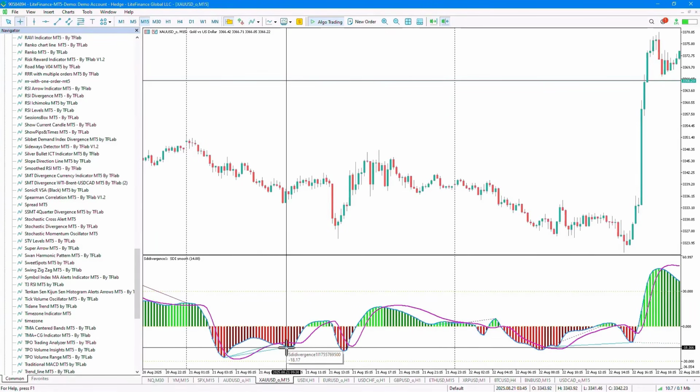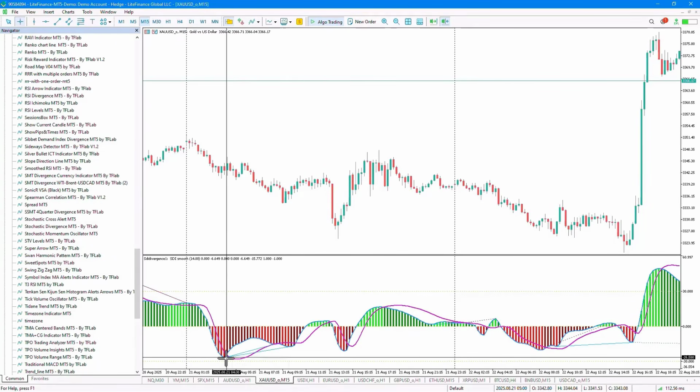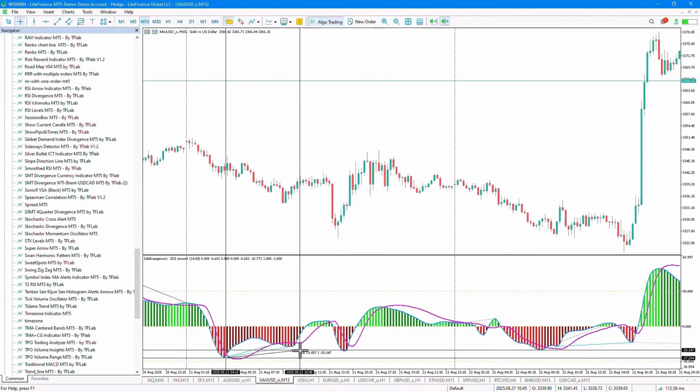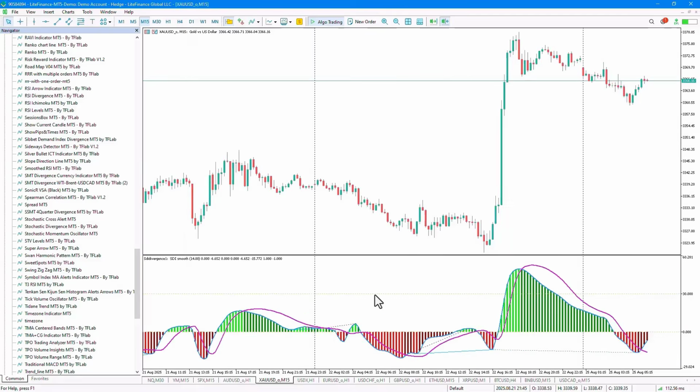Similarly, in this section, we can see that the price is making lower highs and lower lows, while in the histogram, higher lows are being formed. This divergence between the histogram and the price has been identified and is drawn with a solid blue line.